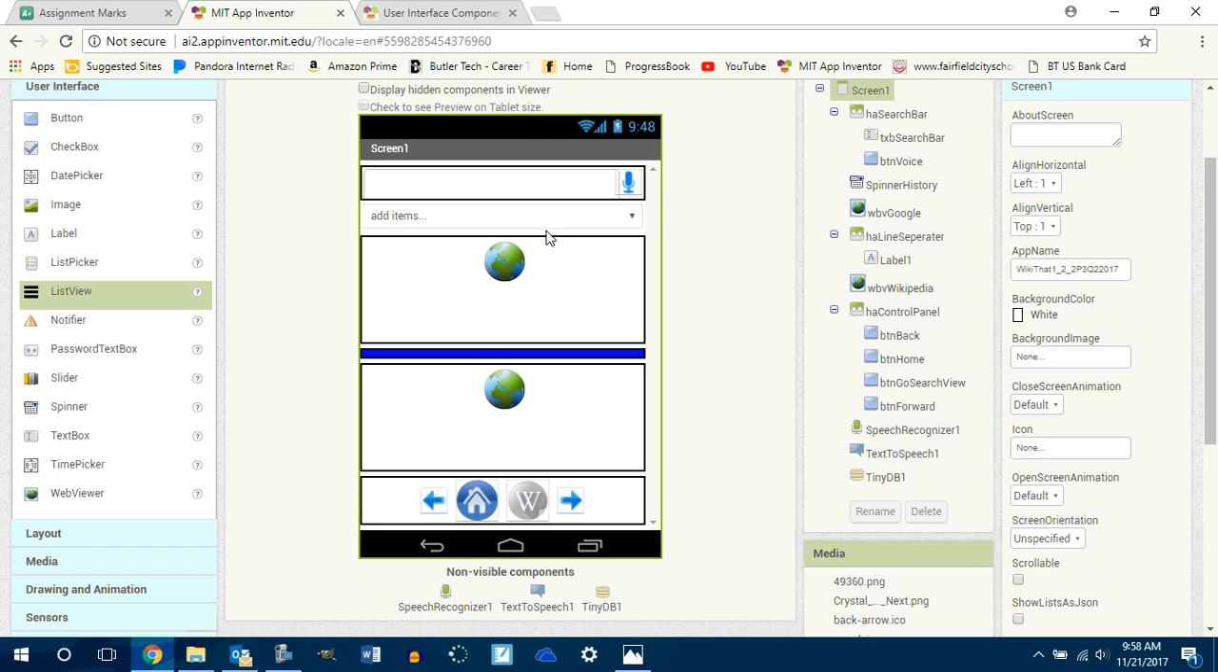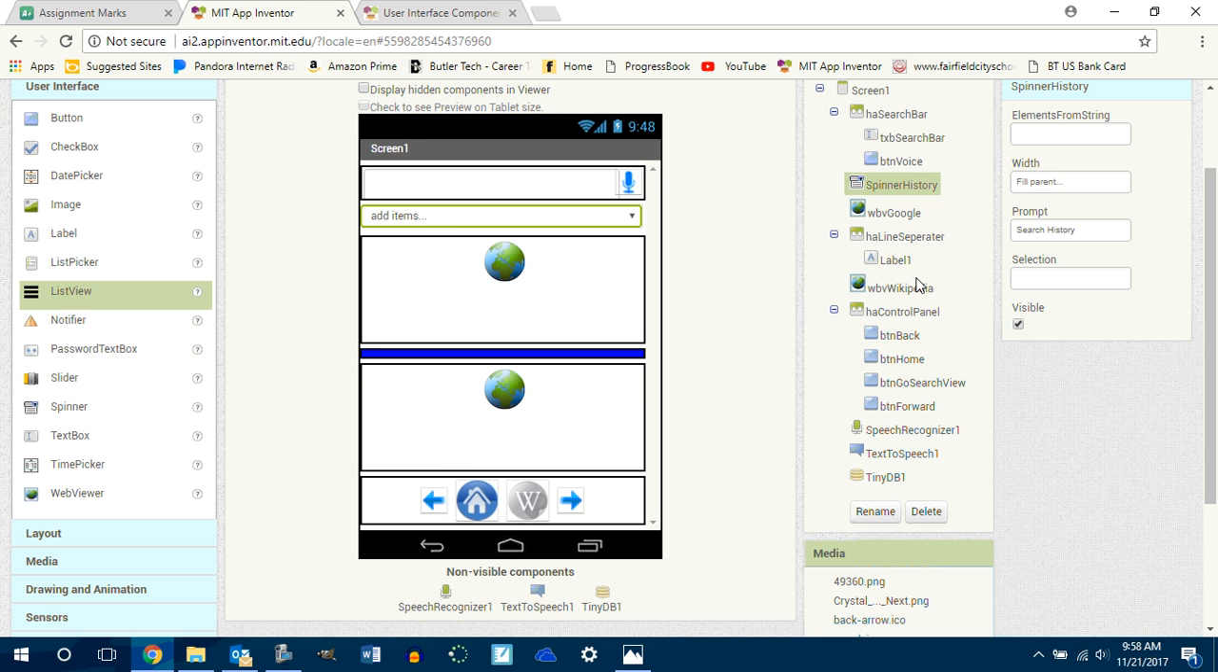So I'm going to go ahead and delete the list view. Are you guys with me? And add in a spinner. I named the spinner, what did I name it? I think I called it Spinner History. That's okay, because we don't need those blocks. Okay. How many people deleted the list view and added a spinner?